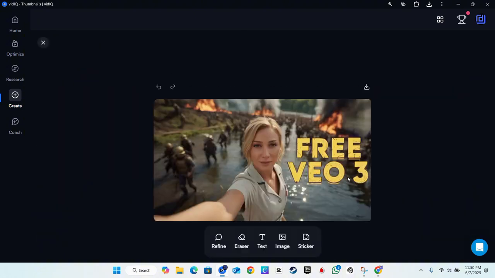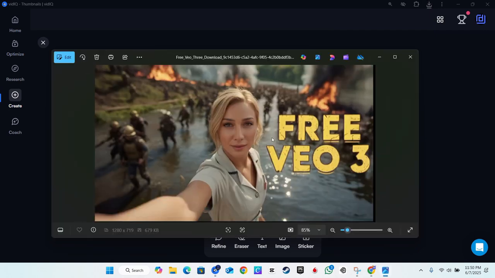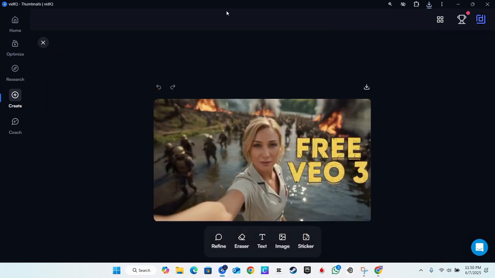Let's say I like this one, I can go ahead and I can click on it, I can refine it, I can erase certain things, I can manage the text, I can manage the image, I can add stickers, or I can just simply download it as is and use it. So as you can see, I quickly download it, and that's it guys. I can add this to my video, and that's all there is to it.